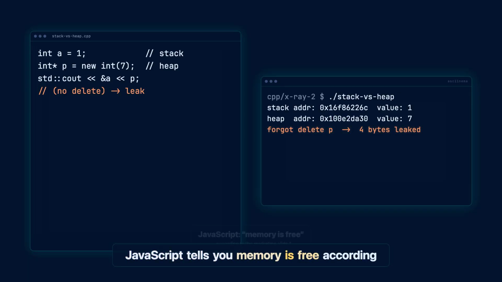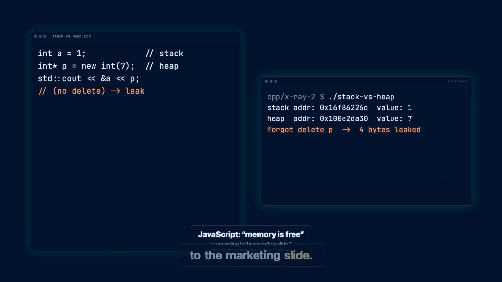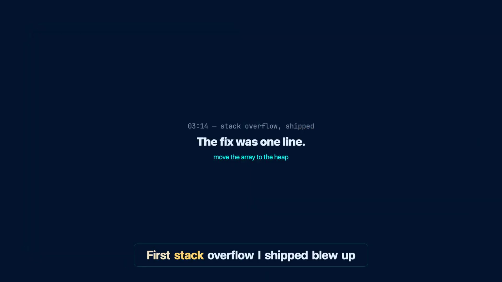JavaScript tells you memory is free, according to the marketing slide. The slide leaves out the garbage collector, pausing your app to sweep up. First Stack Overflow I shipped blew up at 3 AM. The fix was 1 line. Move the array to the heap.